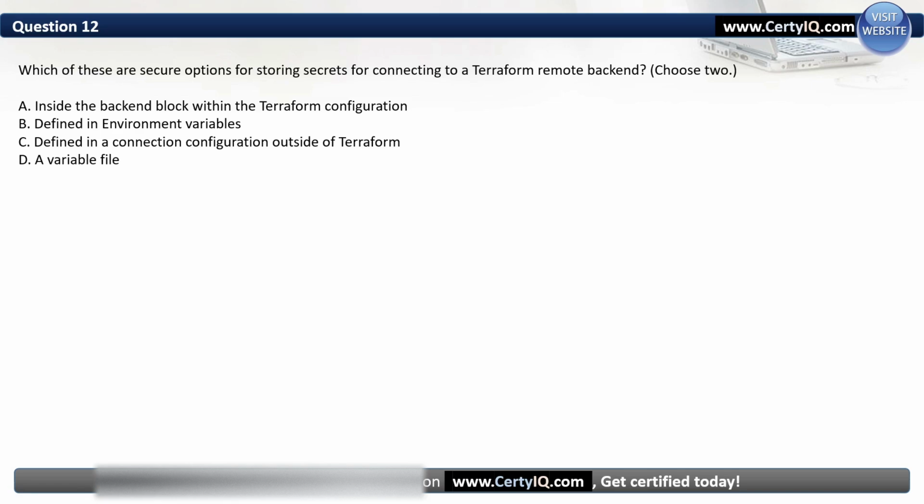Question 12. Which of these are secure options for storing secrets for connecting to a Terraform remote backend? The correct options are B and C, that is, defined in environment variables and defined in a connection configuration outside of Terraform.